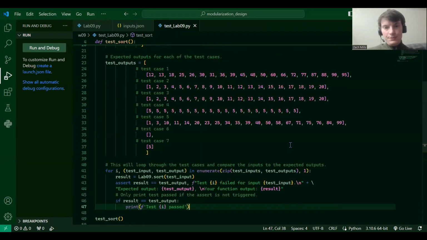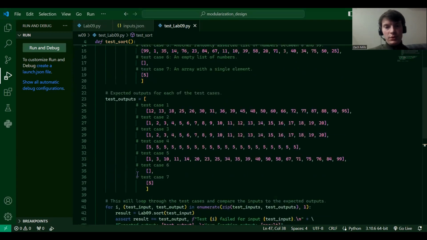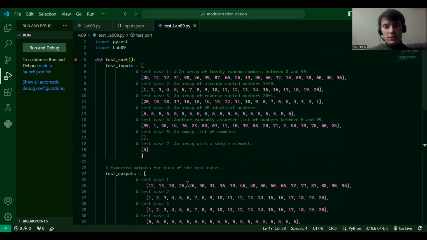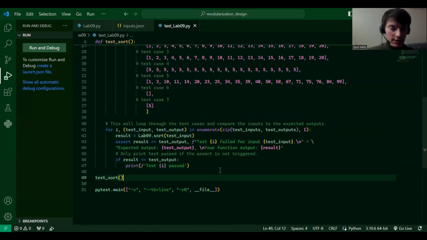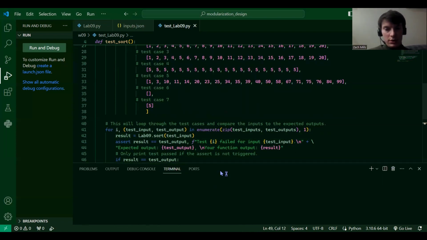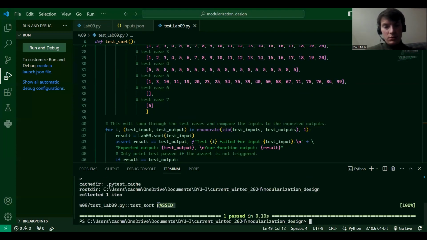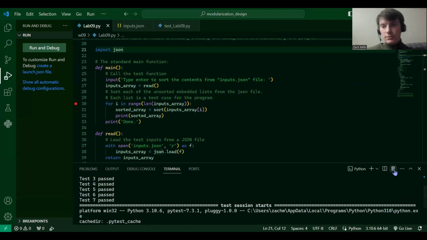So here we go. I've got this PyTest function, test inputs, test outputs, and then it asserts using a for loop and this handy-dandy zip function here. It takes each of the lists in order, compares them, and makes sure that they are the same after calling the Lab09 sort function. I guess it's a method if it's in a class like that. Anyway, we're going to run it. And there we go. It says all the tests passed, and then it says the function as a whole passed using this PyTest thing here.